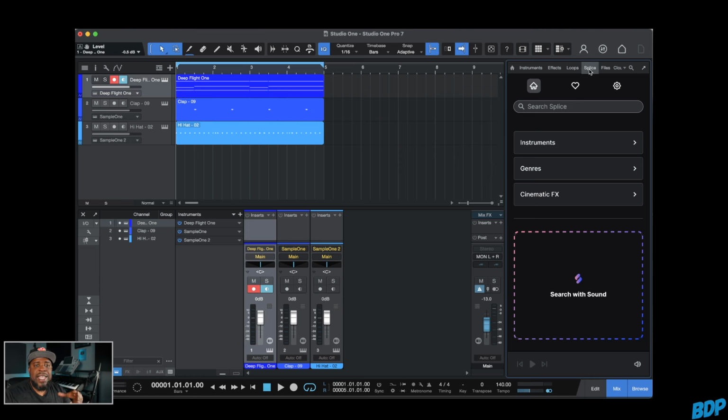Now, the cool thing about it is if you do not have a Splice account, you can sign up for it. As long as you have Studio One Pro 7, they will give you some free Splice credits so you guys can go ahead and use Splice even if you don't have an account like that.